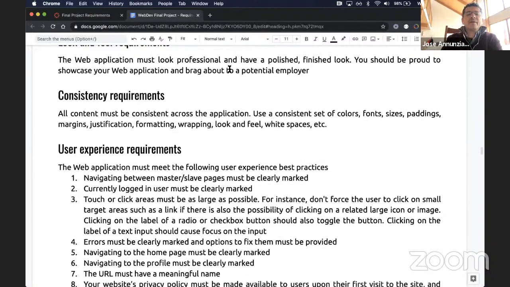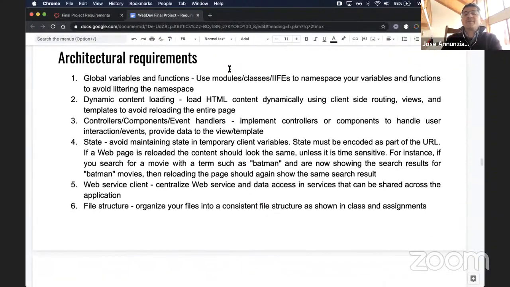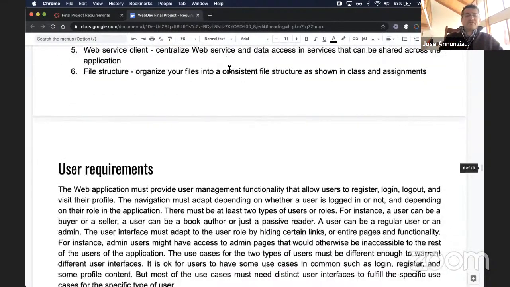All right, consistency, user experience, okay. Architectural requirements. So make sure that we're using a model view controller, that you are maintaining state, that you're following a naming convention, and that you are following an appropriate file structure, so that the project is well organized and has a well thought out structure.